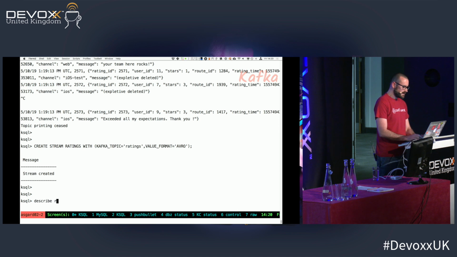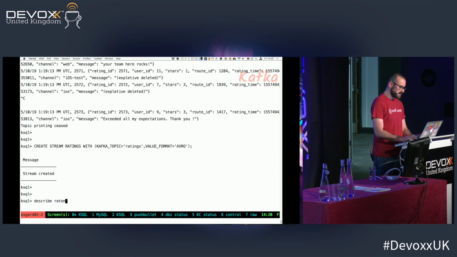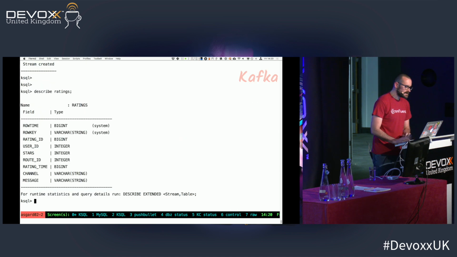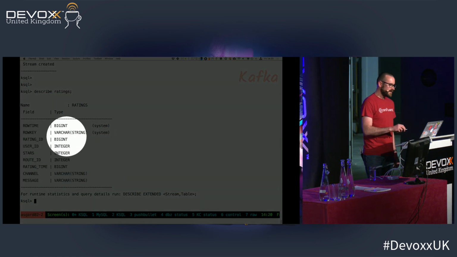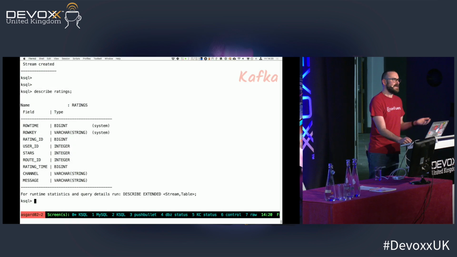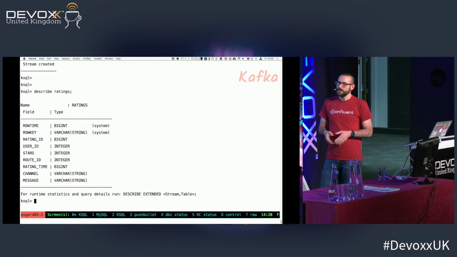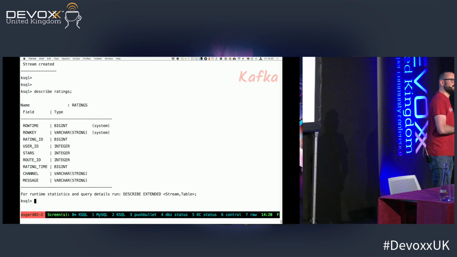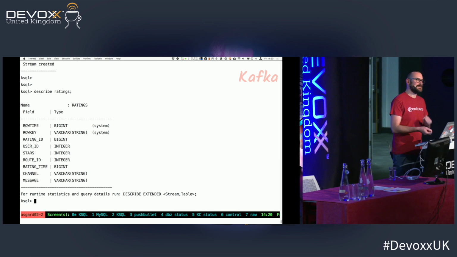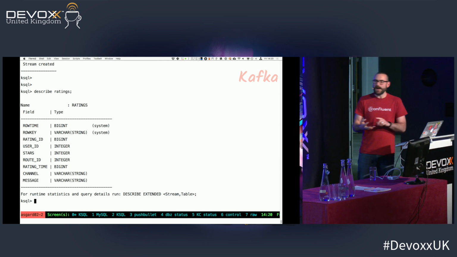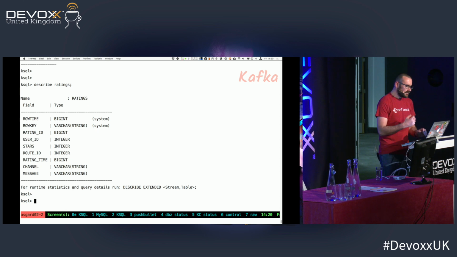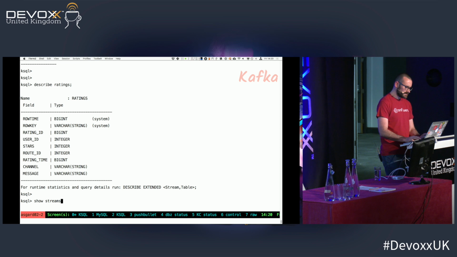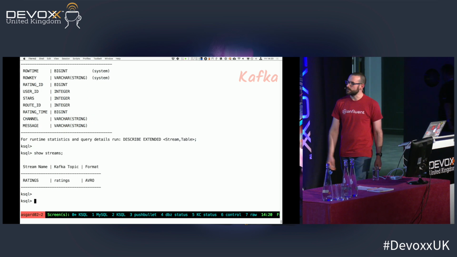So we can say, well, describe ratings. What does that stream look like? It says the stream looks like this. You've got various different columns within it. They're the different data types, but it's got a schema, and we've not had to type it in. You can use JSON, you can use CSV, but you have to type the columns and data types in yourself, which is error-prone and really tedious. So I like Avro for lots of good reasons. So we've got a stream. I can say show streams, what streams we've got in the system. We've got a stream called ratings.